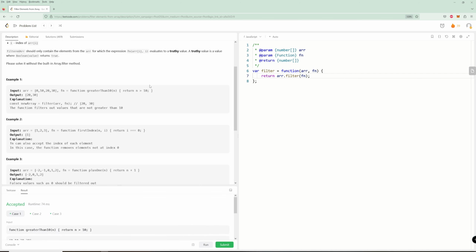So for these examples, this first one is n greater than 10, so 20 and 30 are greater than 10. Then i equals 0, meaning the index equals 0, so the only index that's true is this one. And then n plus 1 is, so it's saying 0 should be filtered out because that's not going to be a truthy value. And so that's how it evaluates. It needs to evaluate for truthy values.